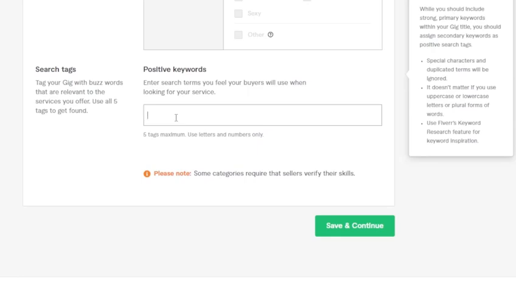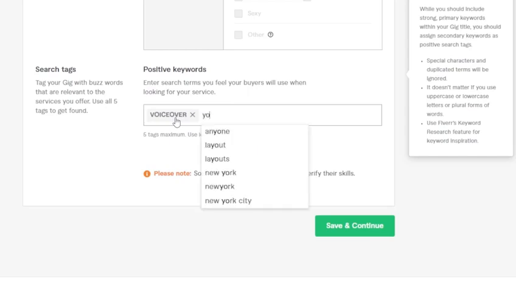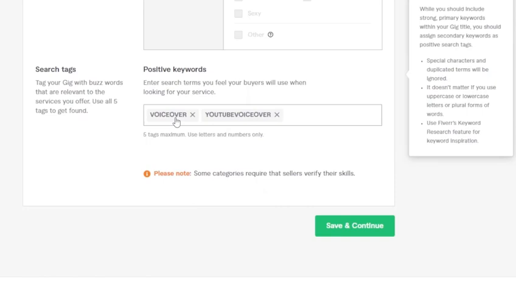To add tags, scroll to the tags section below your gig description. Enter 3 to 5 relevant keywords that describe your service, separated by commas. For example, if your gig is logo design, you could use tags like logo design, business logo, brand identity, graphic design, custom logo. Make sure the keywords are specific and highly relevant to your gig to attract the right buyers.